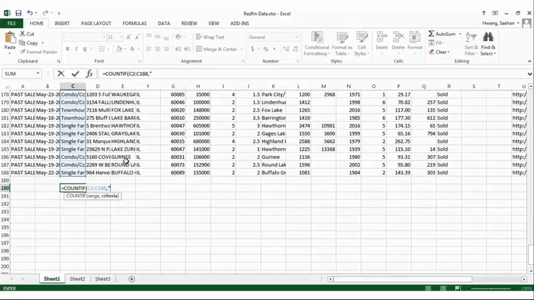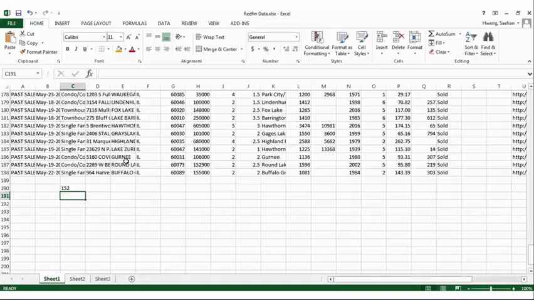So in this case, the phrase is single family residential, close quotation mark, close parenthesis, press enter, and it counts there were 152 single family homes. You can press pause at this point and try this for townhouses and condos.